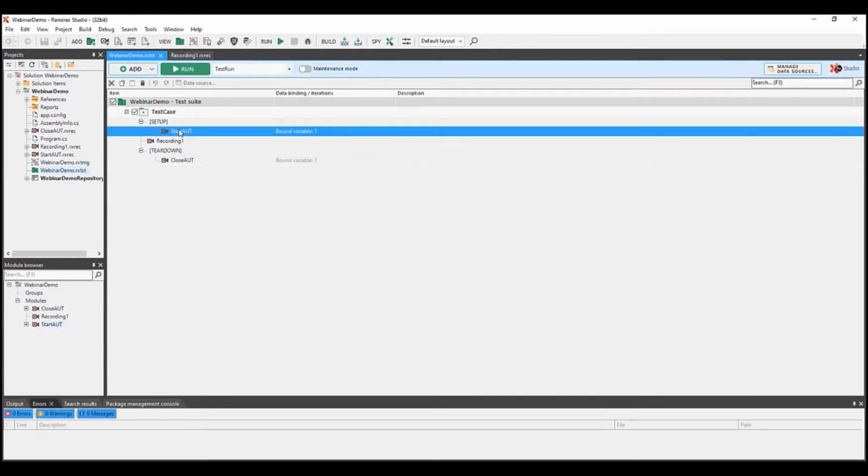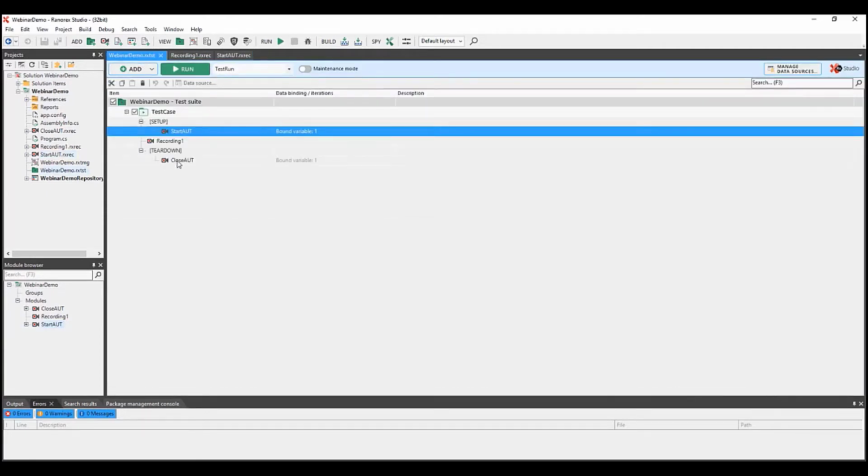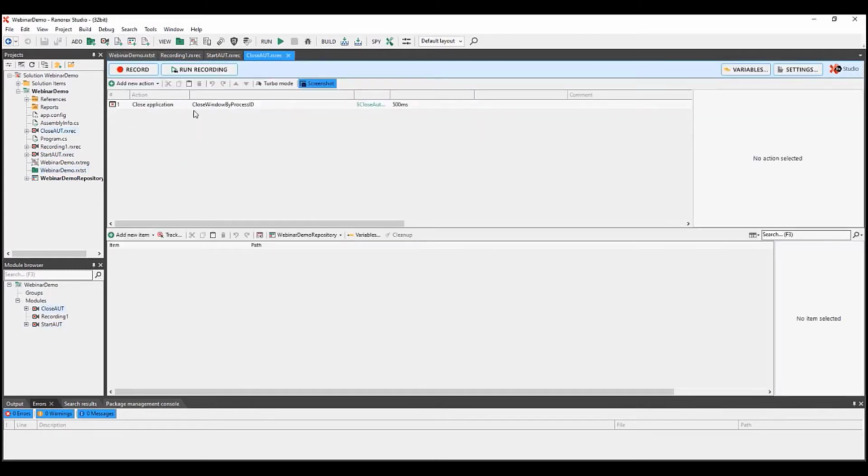And under the start AUT, you can see right here, it's just running the application, saying to run, that's the action. And it's navigating to that executable path, and it's basically going to start that up for us. And over here in the close AUT, it is closing the application. It's looking for the Windows by process ID, and it's closing that application.